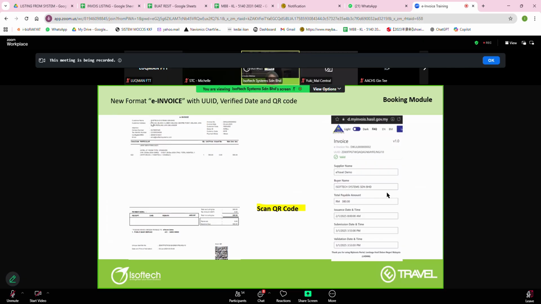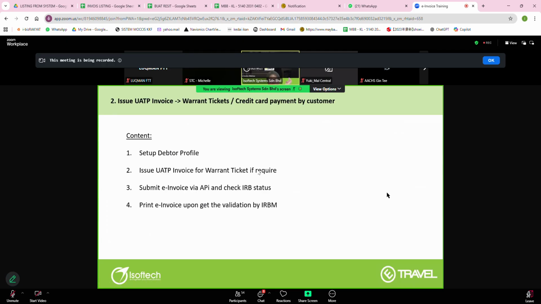If the invoice here is ABC, here also ABC. If your supplier is XYZ company, then the supplier here will show XYZ. Can? So this is the e-invoice format. So okay or not, this part?